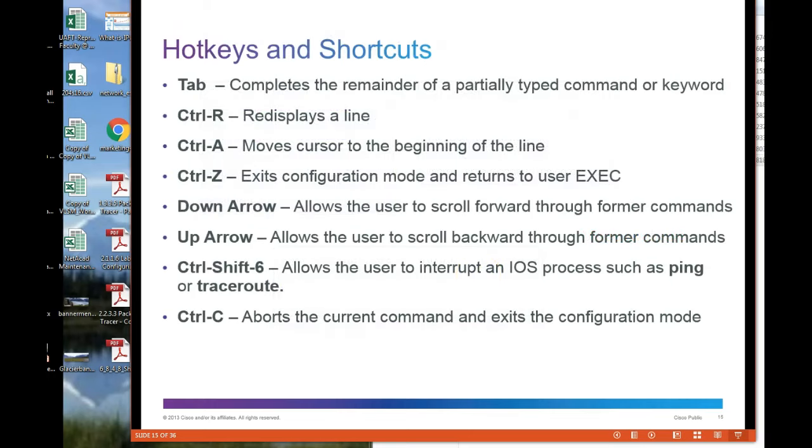There are hotkey shortcuts that you can use on your keyboard. Ones you'll use probably the most are the down arrow and up arrow to scroll back and forth between commands. You can use Control A and Control Z to move around, or the up and down arrow. And then the Control-Shift-6 interrupts a process like a ping or a trace route. If you have a ping or a trace route, it can take quite a bit of time for it to time out. So a Control-Shift-6 will take you out of it. And if you have a current command going and it's taking a long time, Control-C will take you out of it as well.